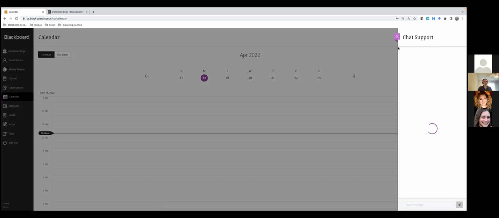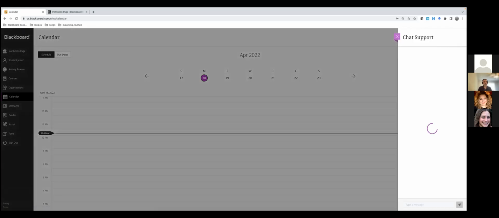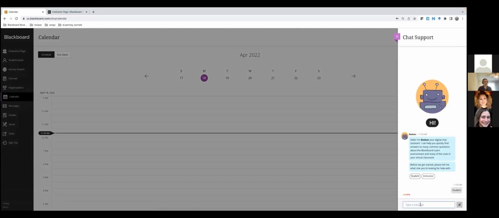So the chatbot gets added in base navigation. It's just this bottom right thing here, so you can go to chat support, and what it does, it just connects you to the Blackboard help pages. I don't know why it's taking a while. Usually it asks whether you're coming in as an instructor or a student. So here I'll just say I'm a student.